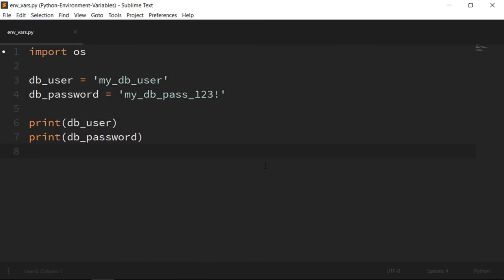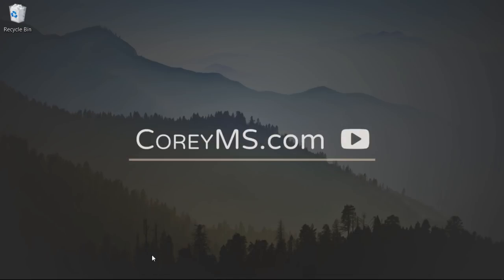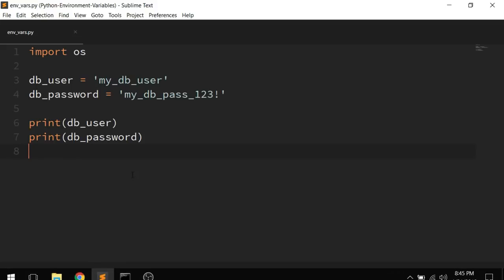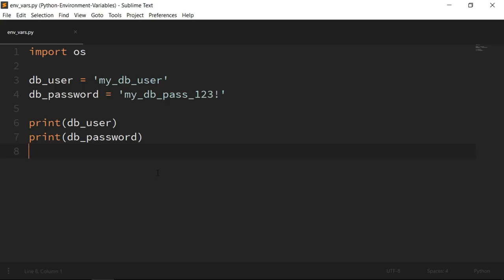And now after you've saved those, you might need to restart your IDE or your editor to get those changes to take effect. So I'm in Sublime Text here, so I'm going to close this down and then open this back up. And now we can access our environment variables. So to access these, we're going to need to import the OS module. So you can do that with import os.